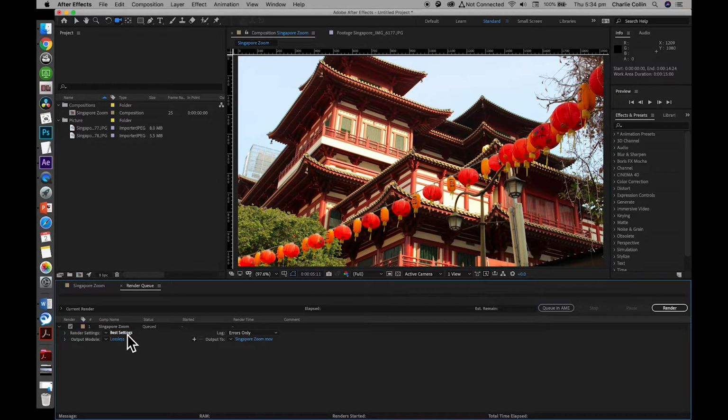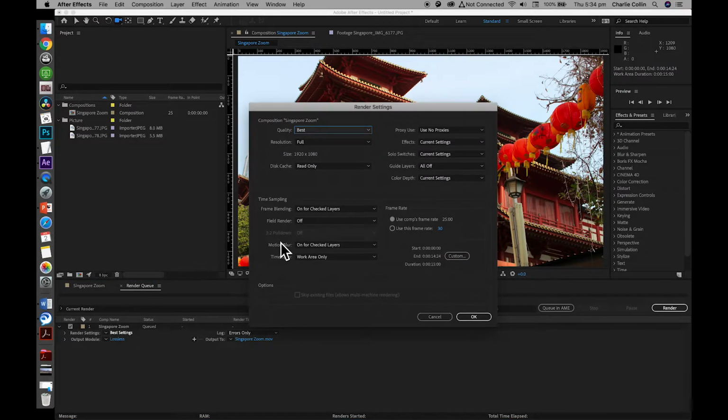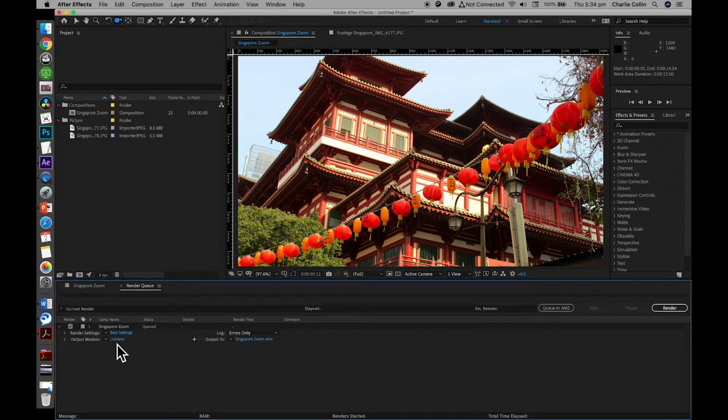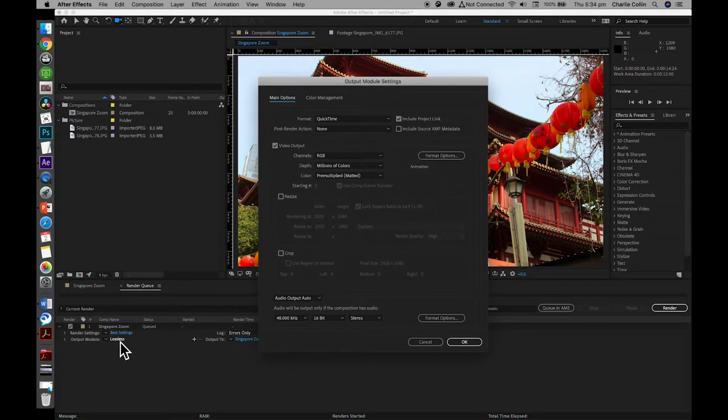Let's start with the render settings. So you'll see in here the time span says work area only, so it kind of pre-selects it. So there's not much to do in here because a lot of these settings are pretty good, but that is kind of where you adjust those things. So let's not worry about that. This setting here is worth looking at. So if you want to adjust this, here's how you can do that.